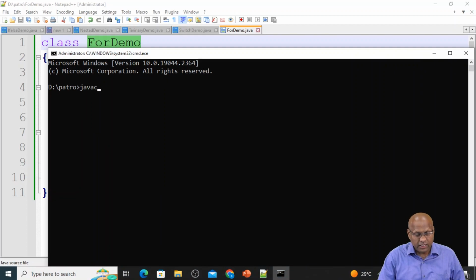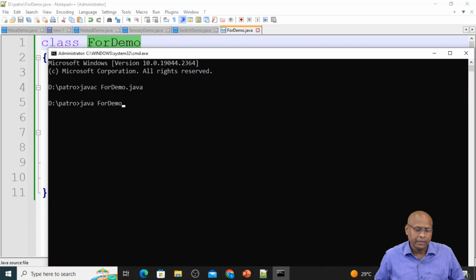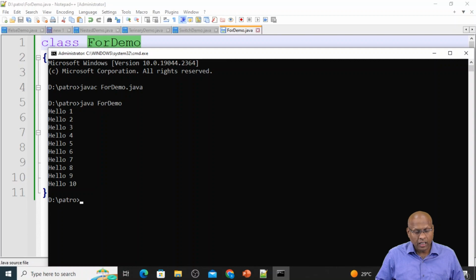Now compile it: javac followed by the file name, ForDemo. Compiled successfully. Now how to run? java followed by ForDemo. And while running, remove the dot class because that is your bytecode. The bytecode extension should not be given while running. Yeah. Now it has printed 1, 2, 3 up to 10.